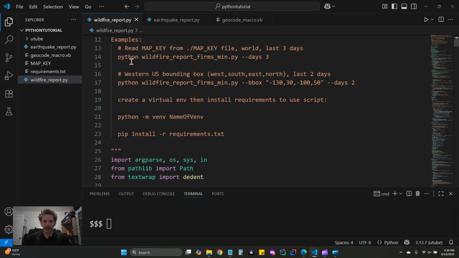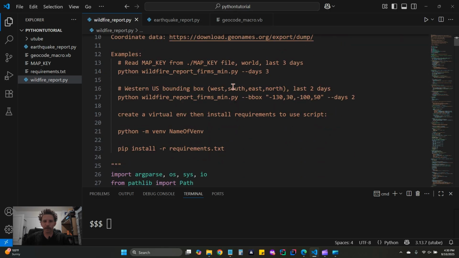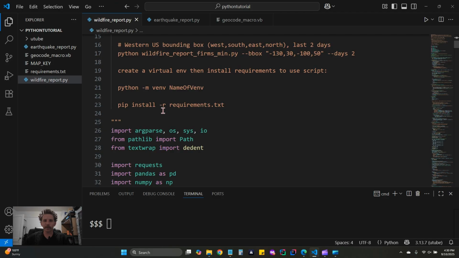All right. So that's basically the beginning. So I already got the map key. And there's some other stuff, just some basic info. Let's jump into the code here.